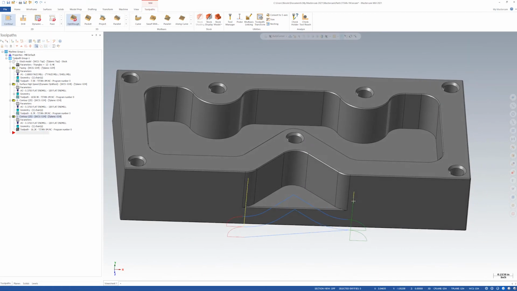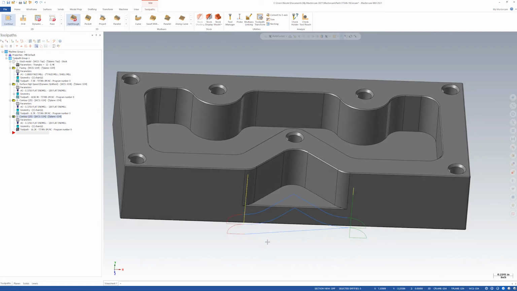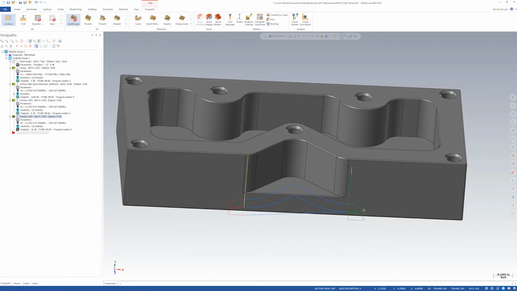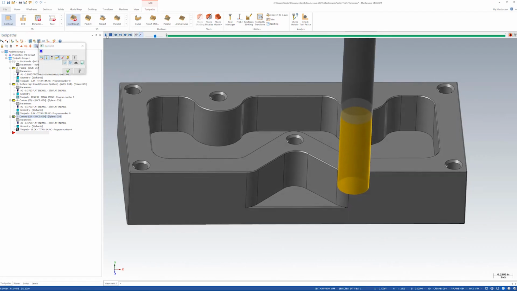All right, so you can see where the tool drops down. It's going to come around, take its first pass. Then it's going to stay down at that level and move on to the second pass. So let me go ahead and backplot that so you can watch the tool.